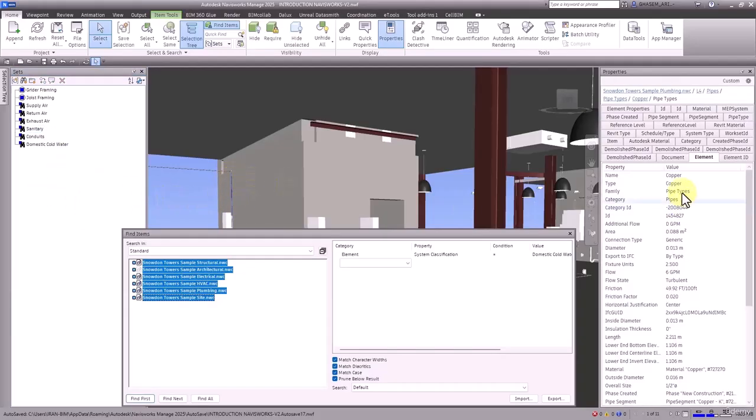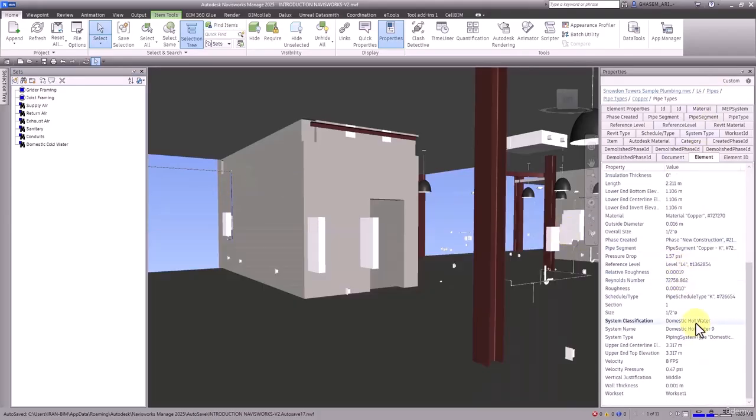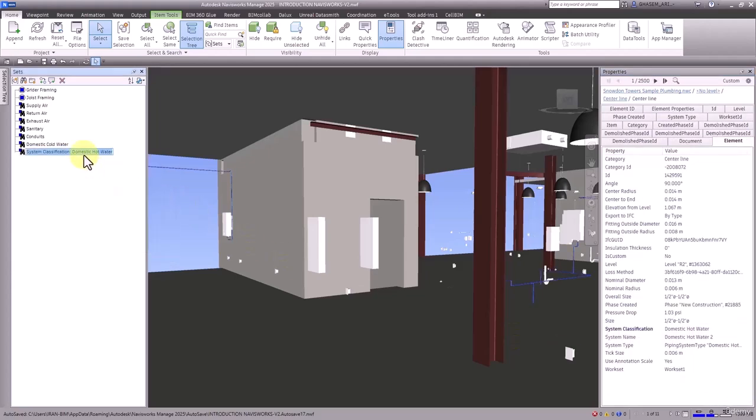So let's click on another element that is pipe again. For example, let's close it, of course. Domestic hot water. So create search. Right click, rename. And let's delete the first part in here. So hide them.